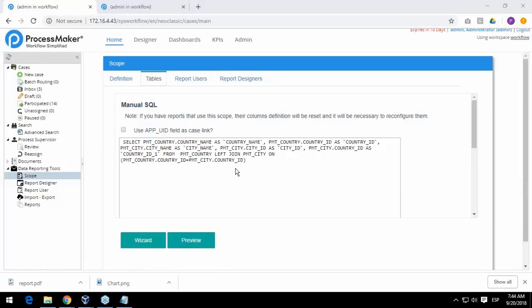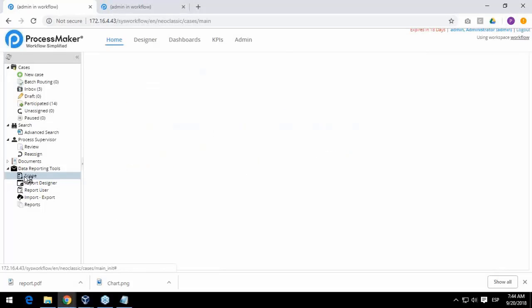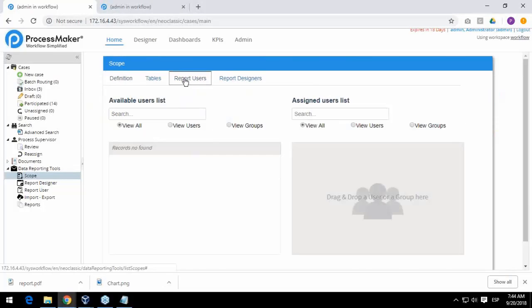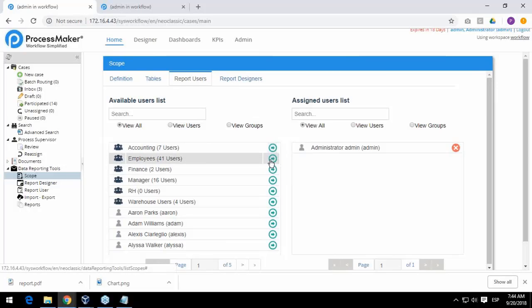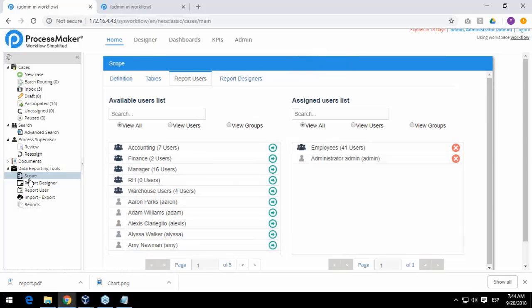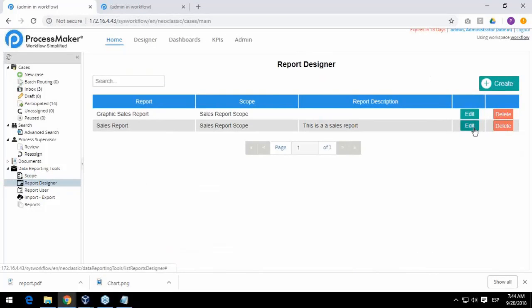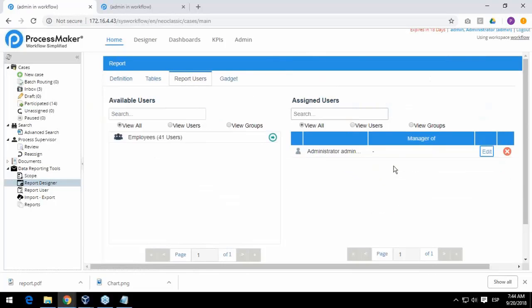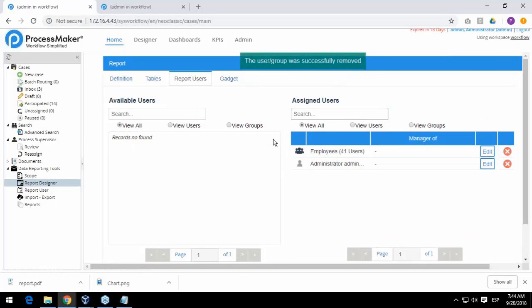I'm going to make the difference. Report user is someone who is going to use that report. If I go to the scope in the sales and I go to the report users here, for instance, I'm going to include all the people here. Report users are people who are going to be able to use that report. Okay? See that report. In other words, to see that report.